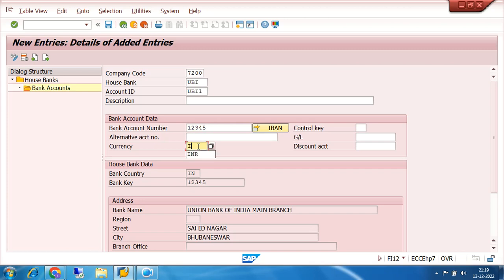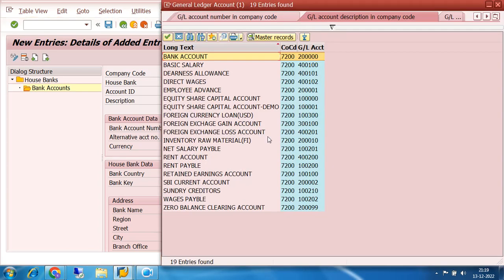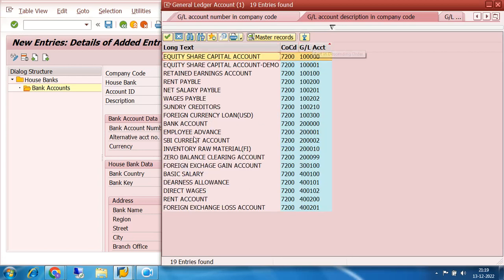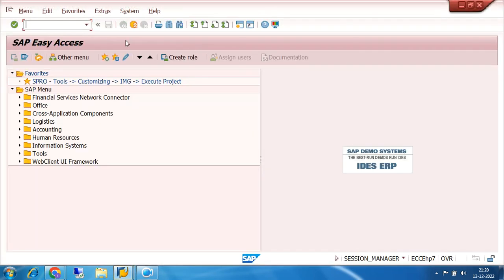Then I am putting the currency key INR, and I have to link it with the specific GL account. I have created one GL account, that is called my bank account, SBI current account. I can create another GL account and link here. So for that purpose I am creating another GL, because that GL was specifically for the State Bank of India. Let us create another GL.